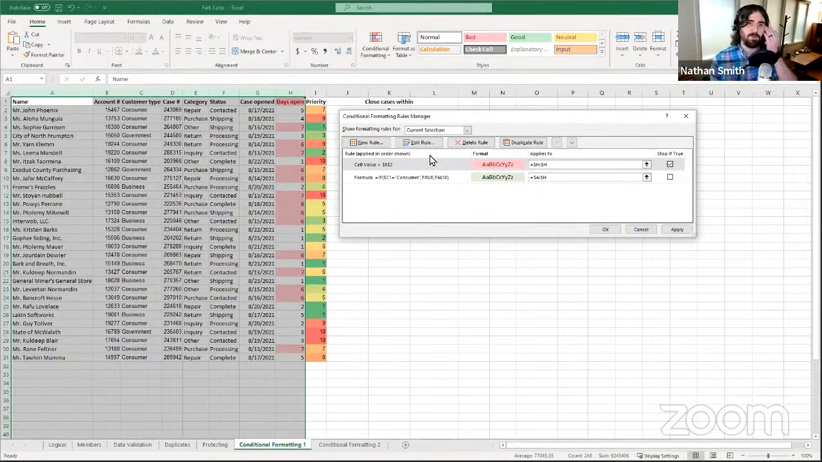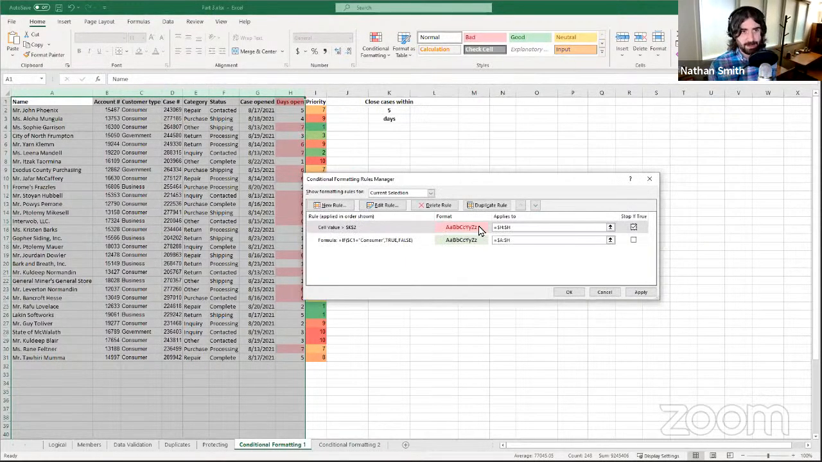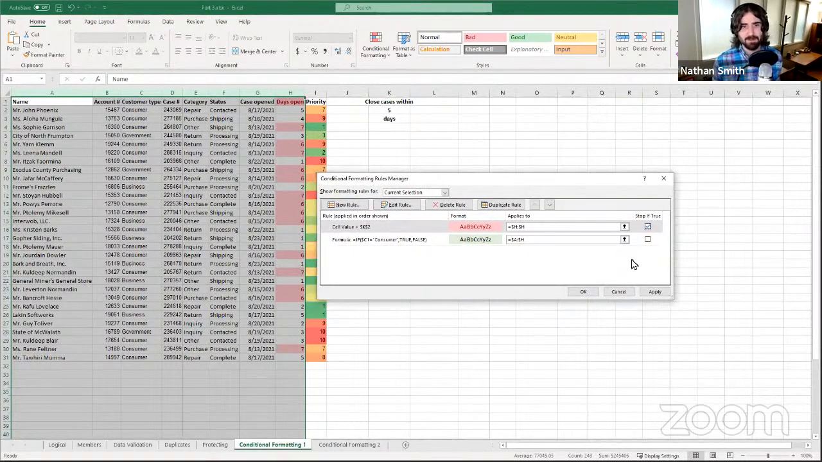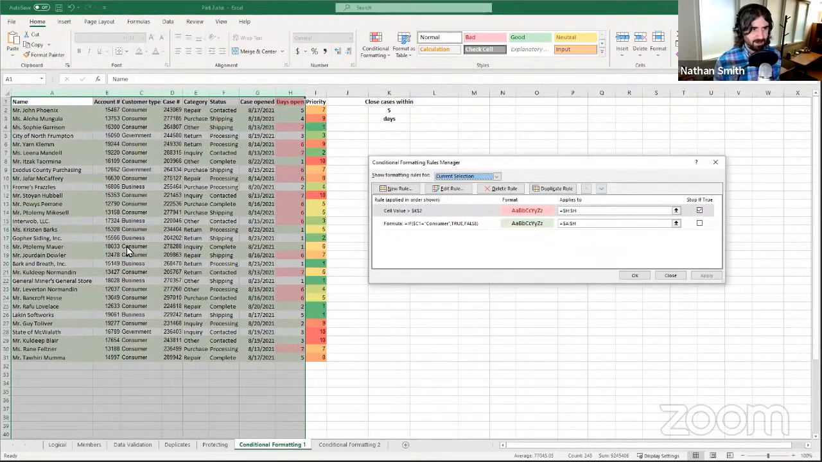Because Excel will first check this to make sure whether it's above 5, whether my case is overdue or not. If it is, then it's going to go, okay, we got to be red, and it's going to stop. Otherwise, it's going to check to see whether this applies. If it's a consumer account, it'll turn it green. I'll click apply, and we can see the results. If you look here, all the ones that say consumer in column C have turned green.